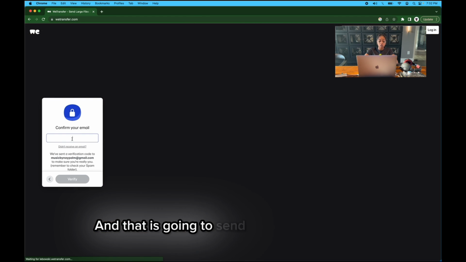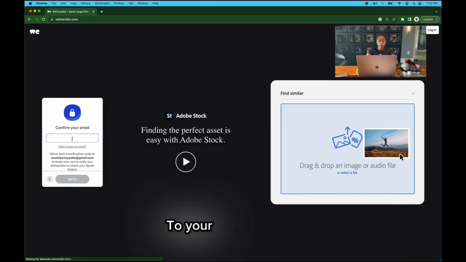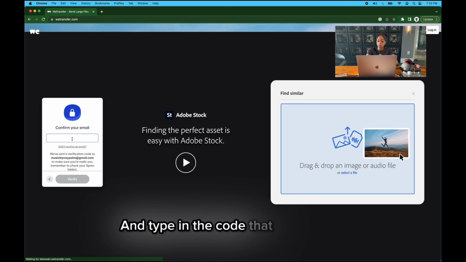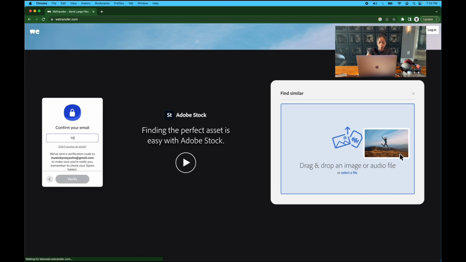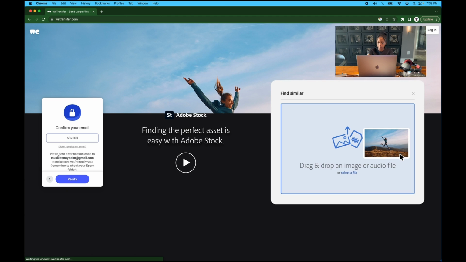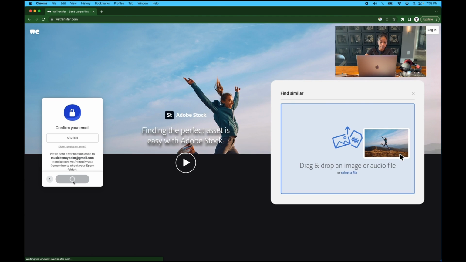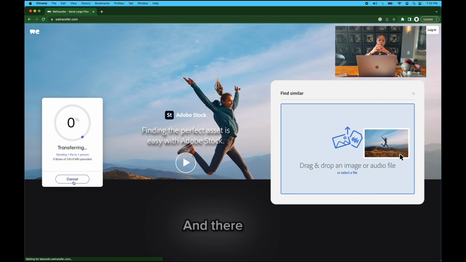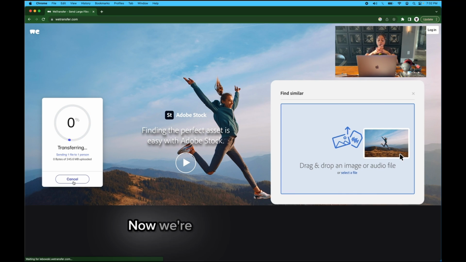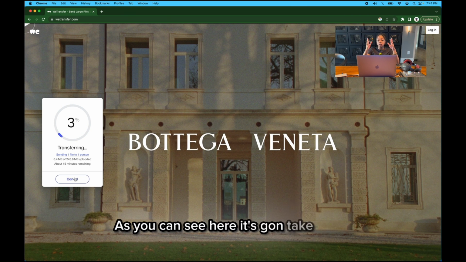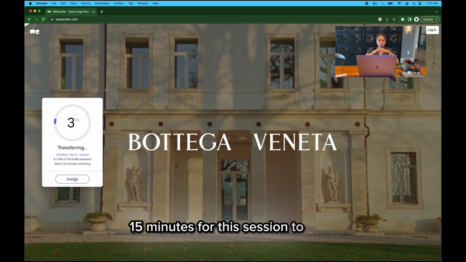And that is going to send a confirmation email to your email address. And you'll need to pull up that and type in the code that you received. Right, click verify once you have the code typed in, and there we go. Now we're transferring our session. So as you can see here, it's gonna take about 15 minutes for this session to send. So I'll pop back in when it's done.